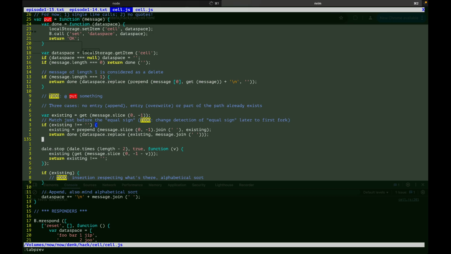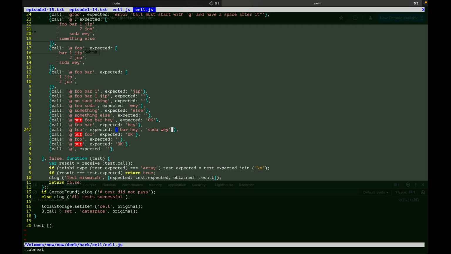And then let's say that I'm sending foo bar yip, and there's no foo bar, but there's foo. In that case, what do I do? I need to find, let's just write the test case, right?